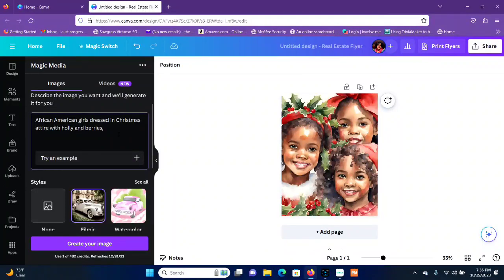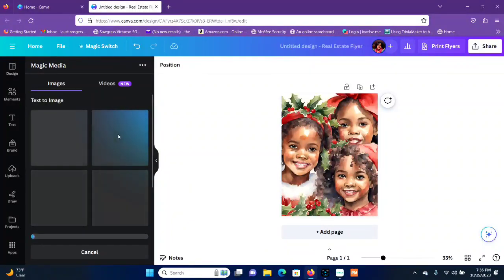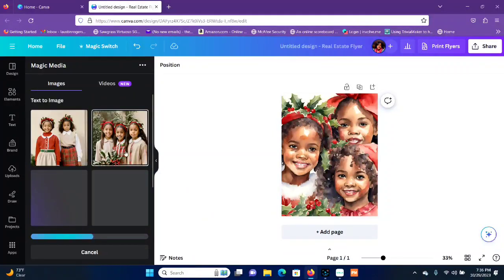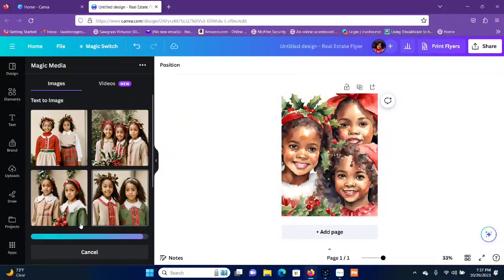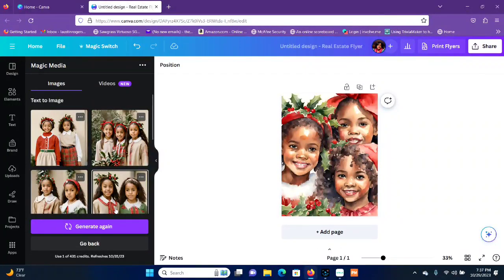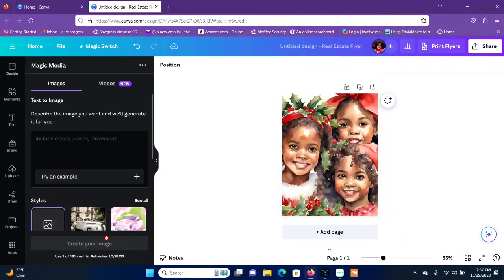Okay, so let's hit enter. And it takes a second to generate. Oh, so these are like photographs. Filmic. Okay. Maybe just say photographic. Why do they look sad? Maybe I should say smiling. They don't look like they're happy it's Christmas. Okay, so let's go back.